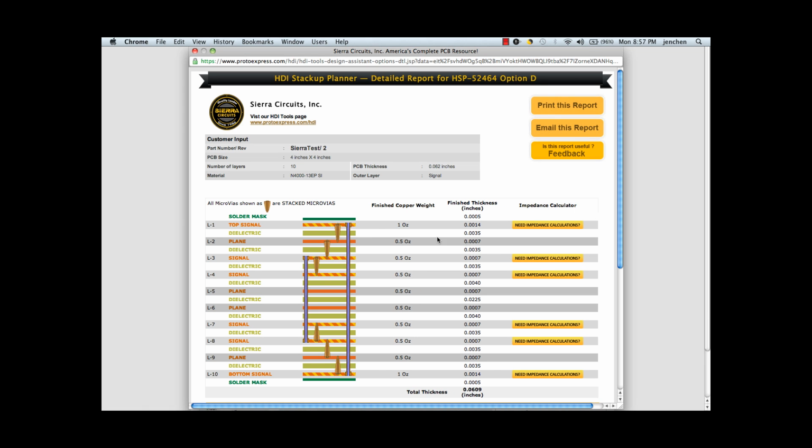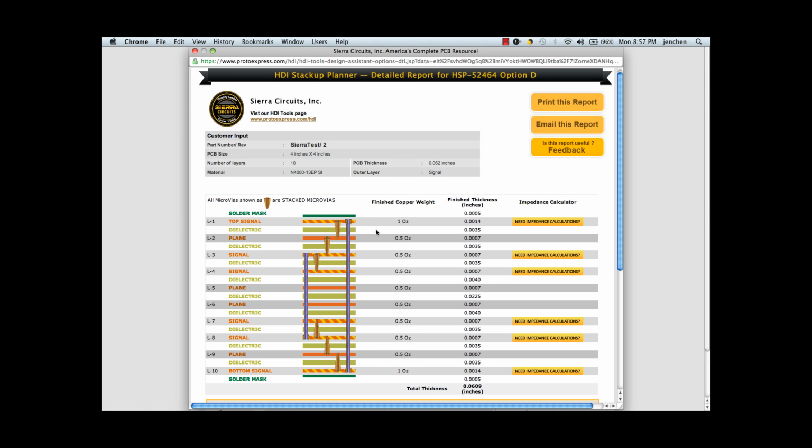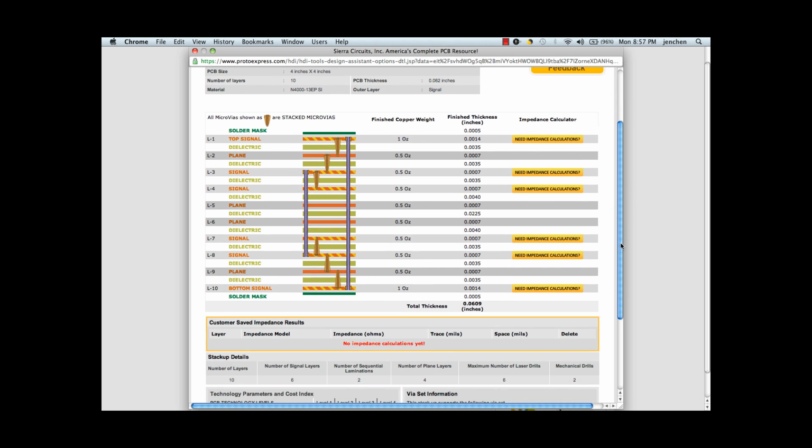So here we have the Stackup Planner report. At the top, it summarizes your board info, telling you the part number and revision number, your PCB size, number of layers, PCB thickness, your material selection, and your choice for outer layer being signal or plane. In this case, as we have specified, the diagram shows that the outer layers are signal layers, the bottom is signal, and the top is signal.